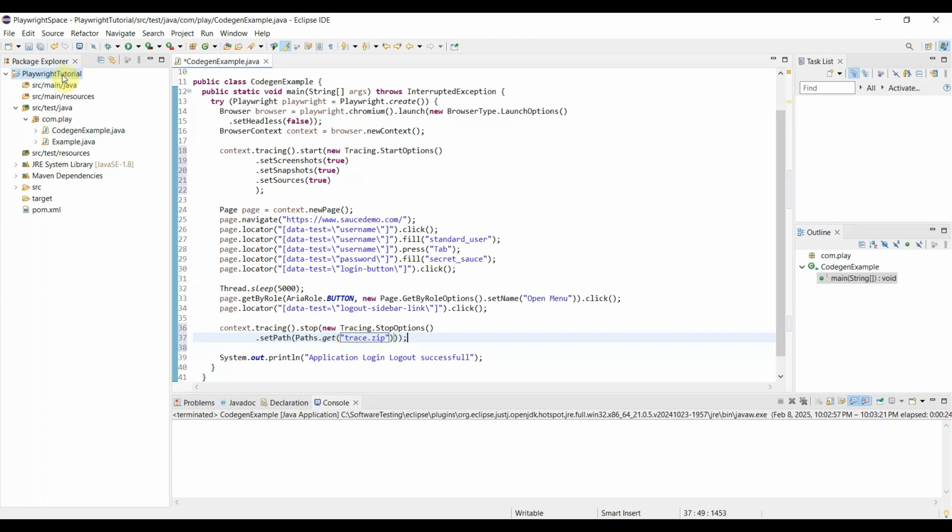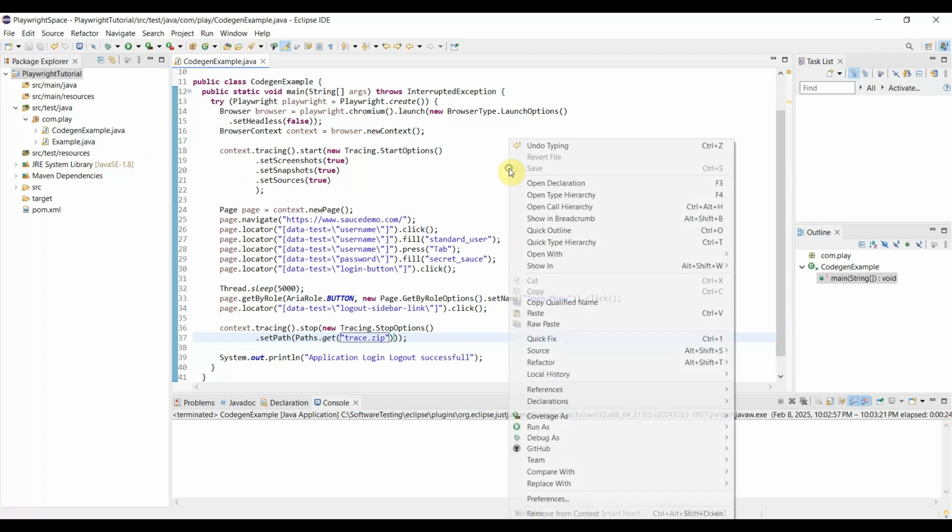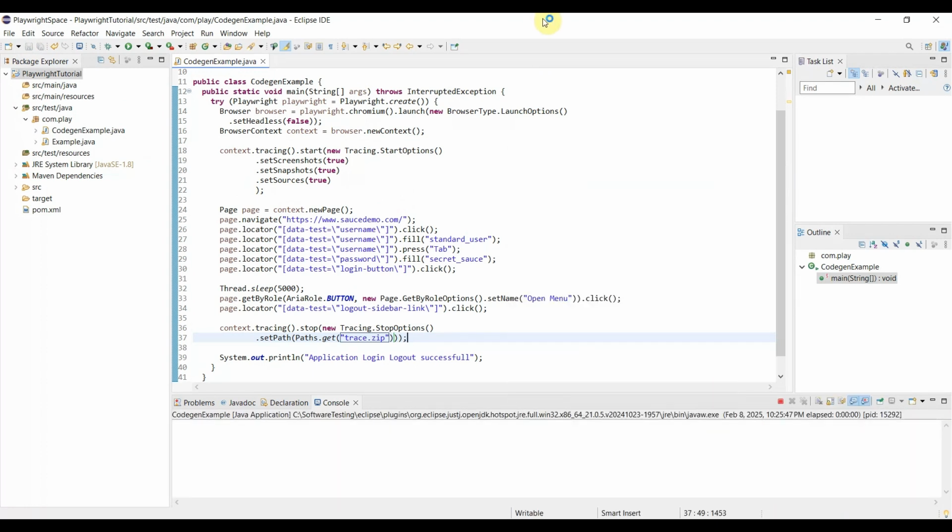So here under our project, there is no trace zip file. After the run, it will create a zip file with all the tracing. So now let's save this test and right click, run as Java application. Now it is running. It will take a little bit of time. Let's wait for a little bit.